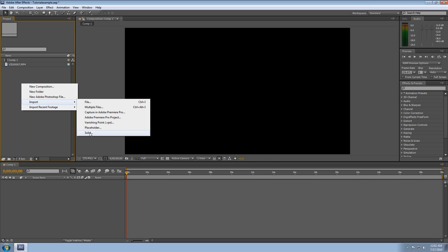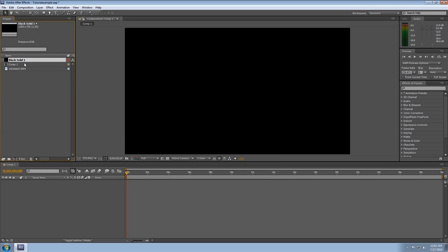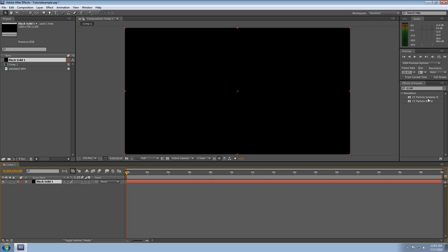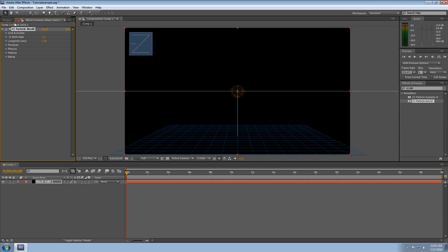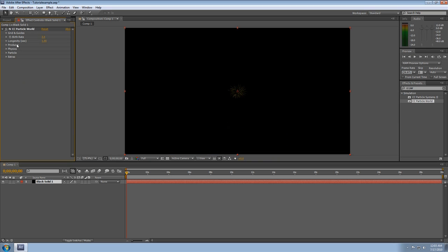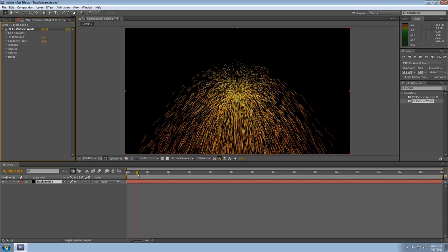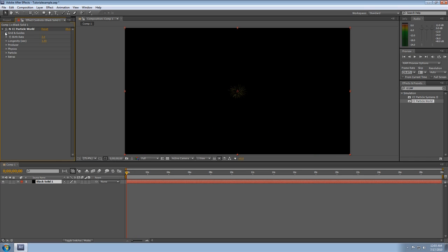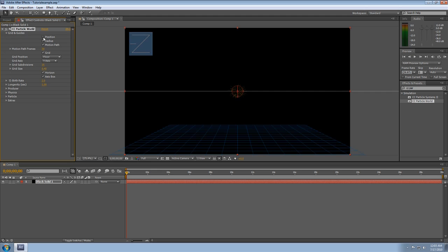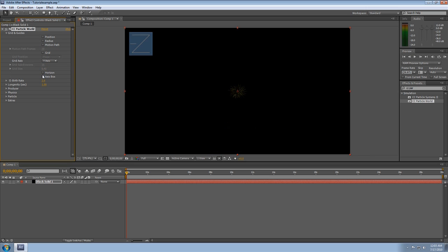Also, if you were to add an effect, like I will add an effect to this black solid, the project panel also is your effects panel, and you can edit within that, and you can uncheck things or check them, doesn't really matter. But I don't like any of those.